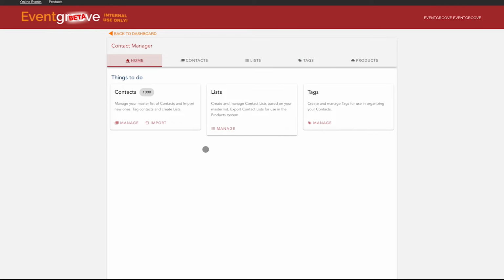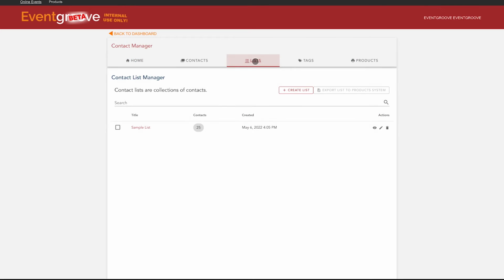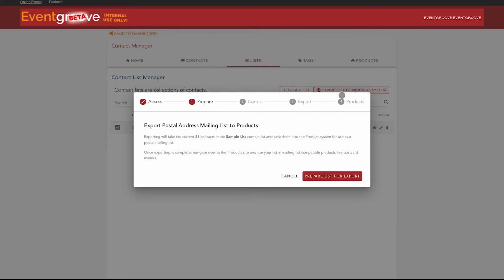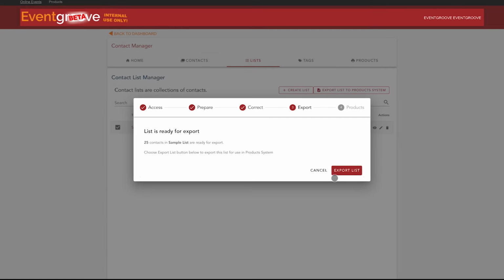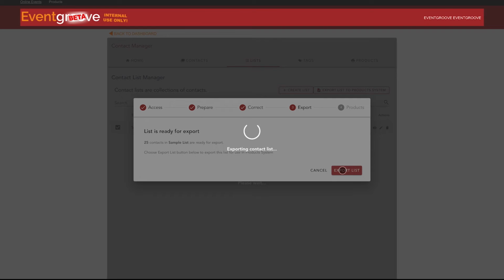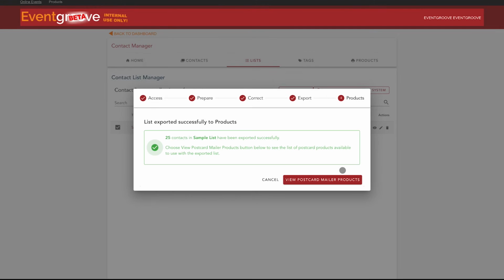Now that we know how to create lists, let's look at how we can use them. The first option for using a list is to create postcard mailers. To create a postcard mailer, go to the Lists tab. Select your list and click Export List to Products System. Click through each screen and then select View Postcard Mailer Products.